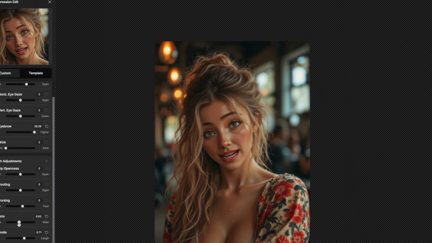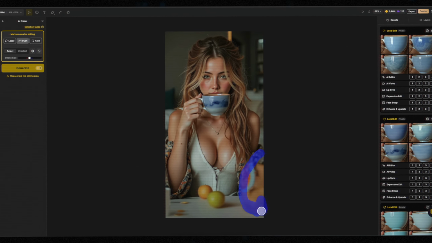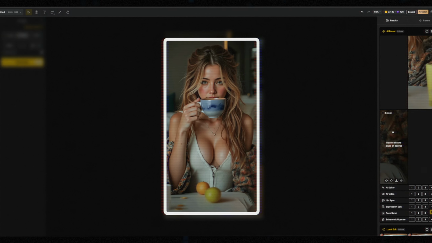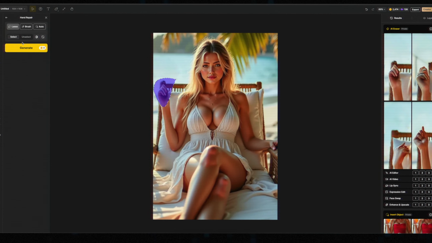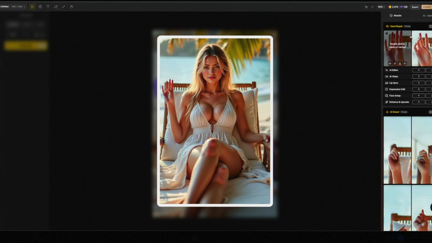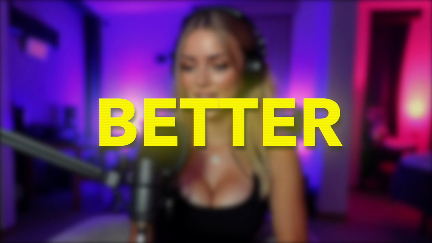Everything from expression adjustment and image stylization to expanding scenes and erasing unwanted objects. This website masters it all, and it has a very user-friendly, intuitive UI that is so easy to use. In this video, I'm breaking down the game-changing tools on Dzine that will make your AI video creation faster, easier, and more impressive than ever before.